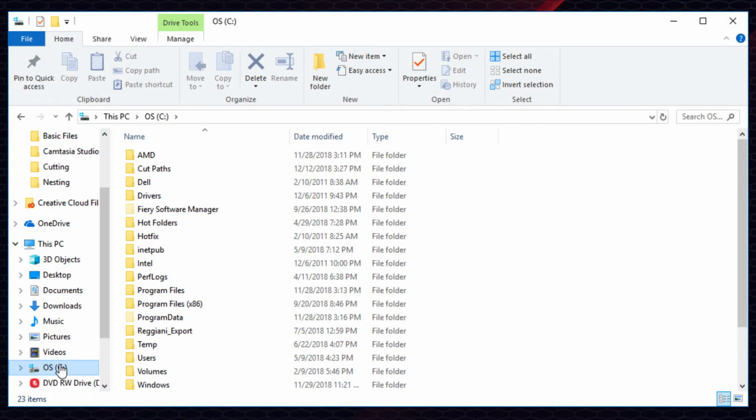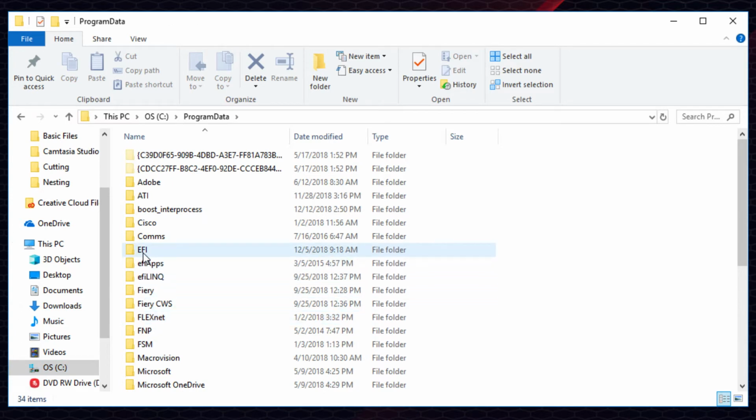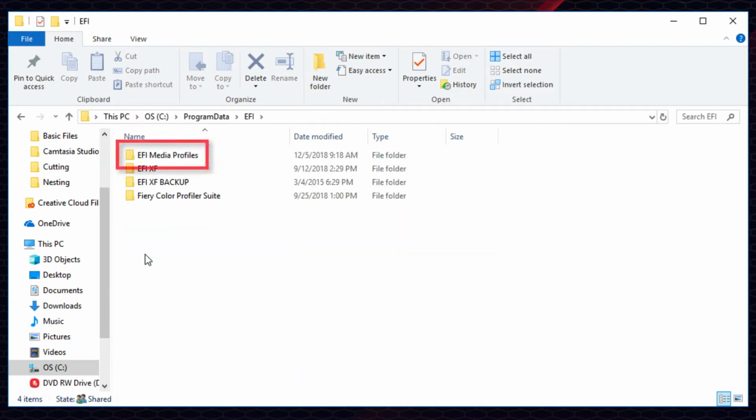Navigate to the C drive on your Fiery Pro server, or to the drive on the computer that you installed the FieryXF server on, and open the ProgramData EFI folder. Inside that folder, you will find the EFI Media Profiles folder, which contains all of the calibration files and media ICC profiles for all the printers connected to your Fiery server.